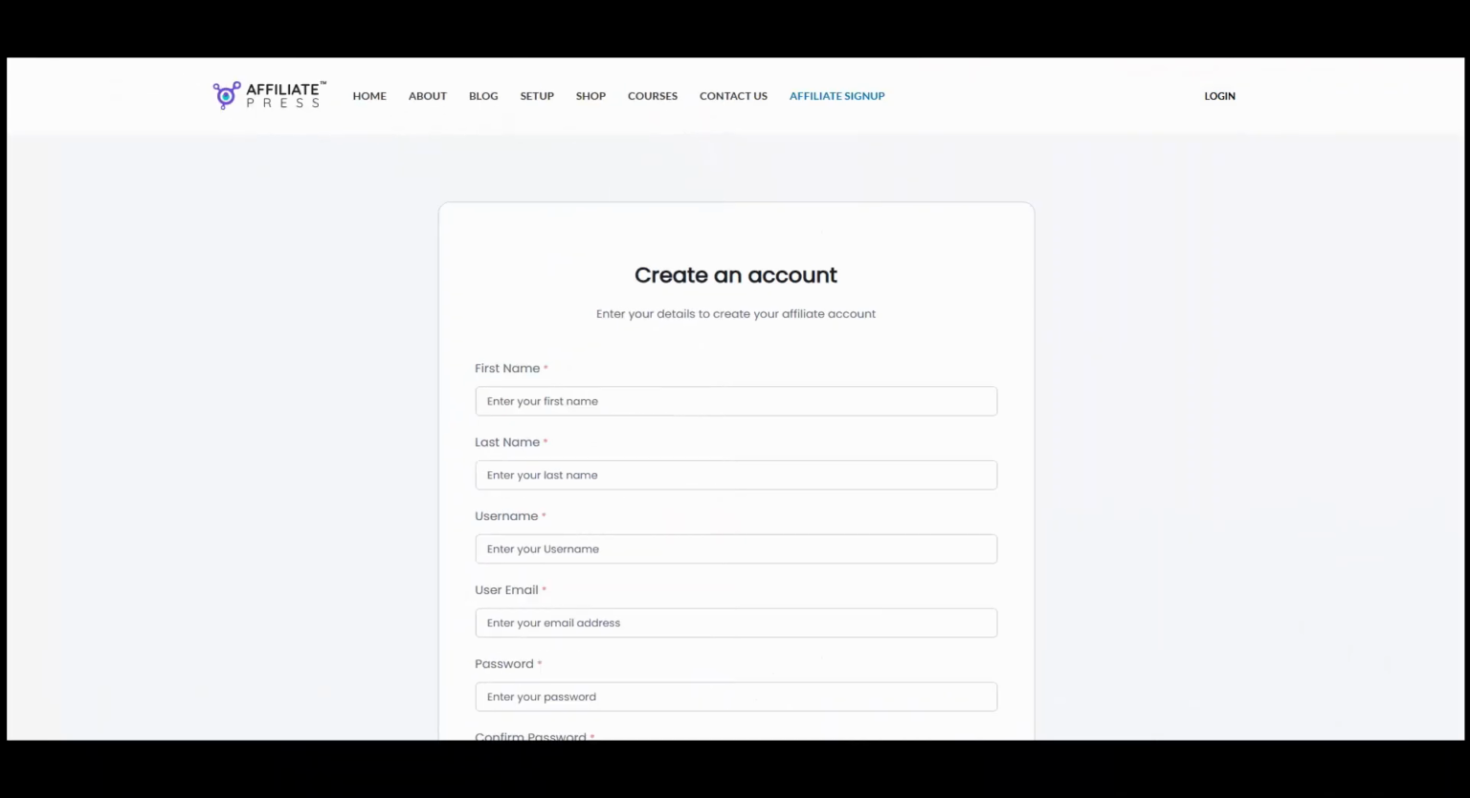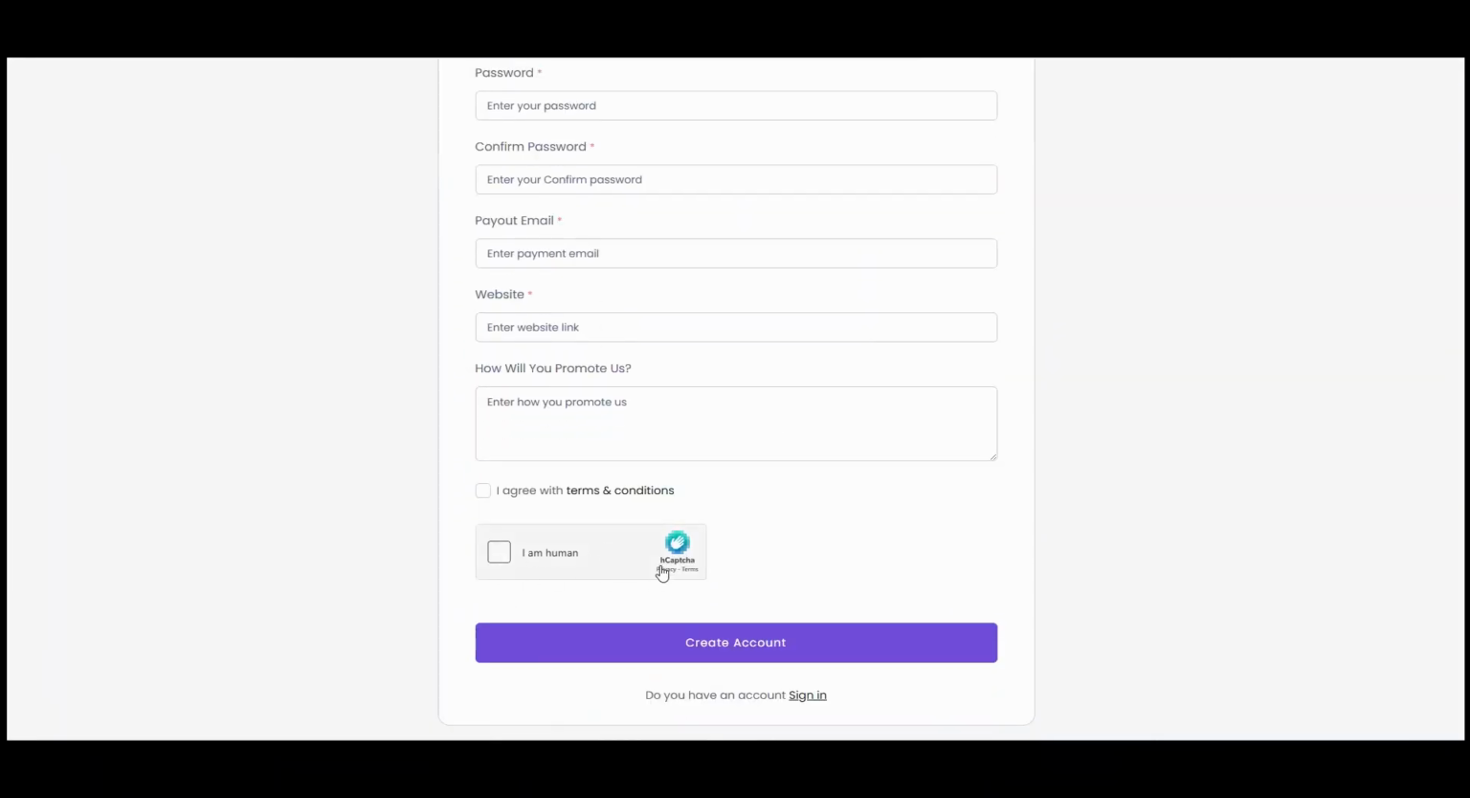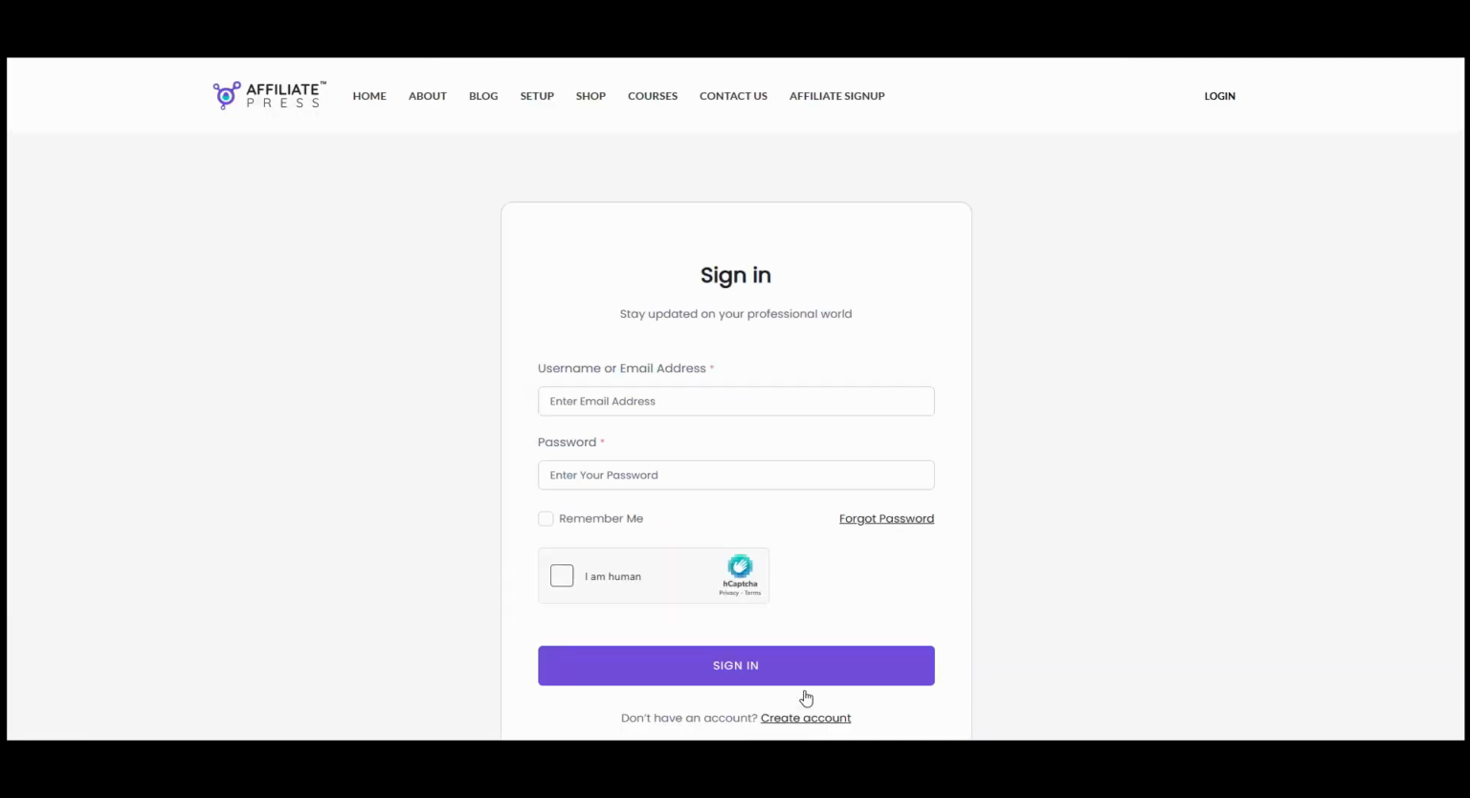Now go to the Affiliate Press Sign Up page. As you can see, hCaptcha is displayed at the end of the form. Now open the sign in page. This is the sign in page. Here you can see hCaptcha.